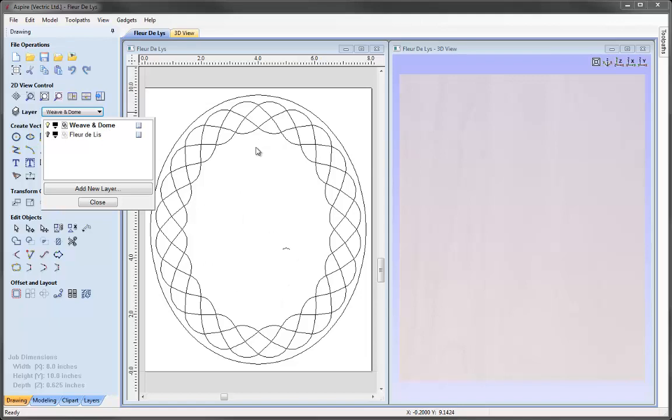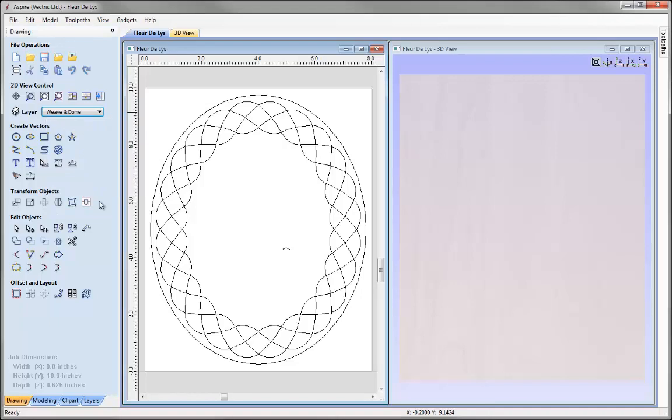We're going to look at the weave and dome. We can see these vectors here. We're going to use these to create shapes, to create the base shapes of our model. Once we've created those shapes, we'll then switch on the FleurDelys layer and then we'll look at modelling the shapes that form the FleurDelys that will sit on top of the base shapes. So let's just switch the FleurDelys off for the moment and we'll close that manager down.